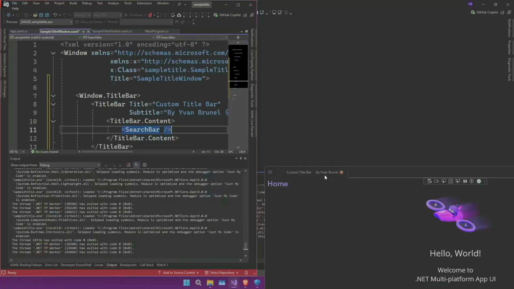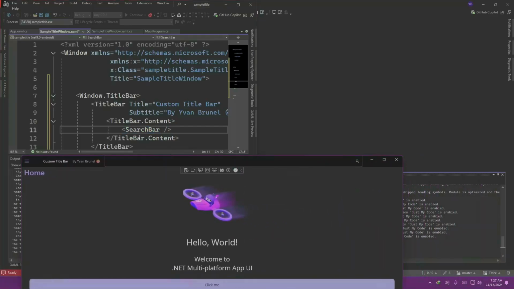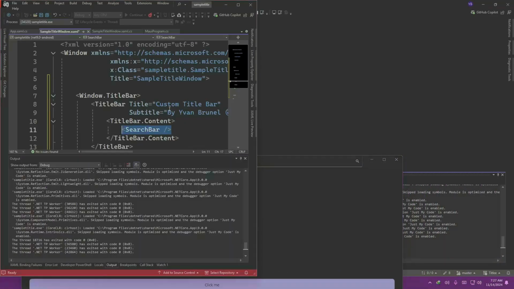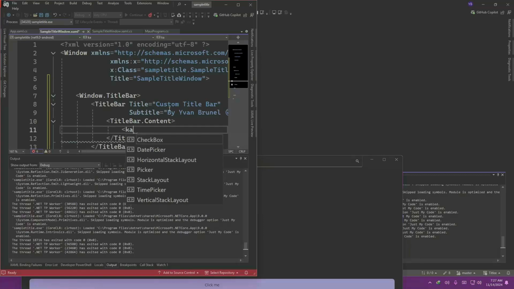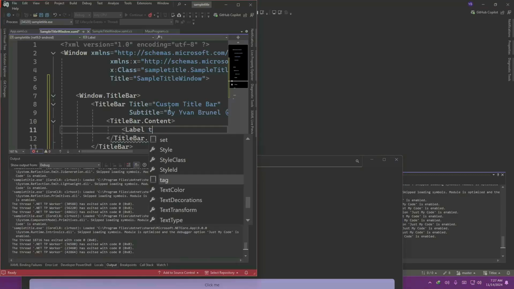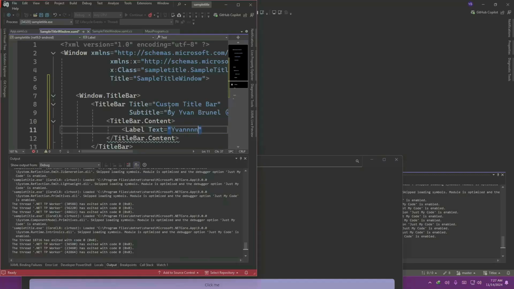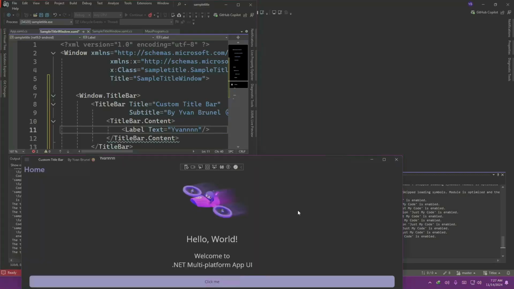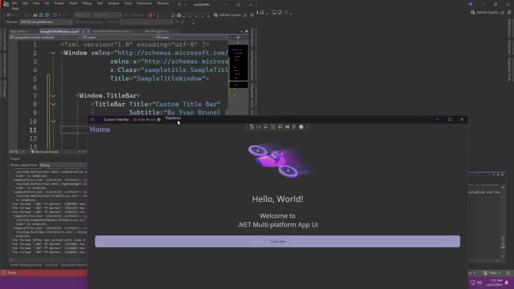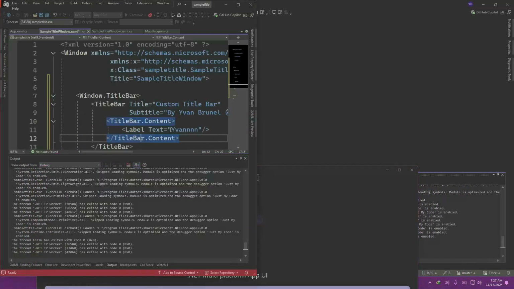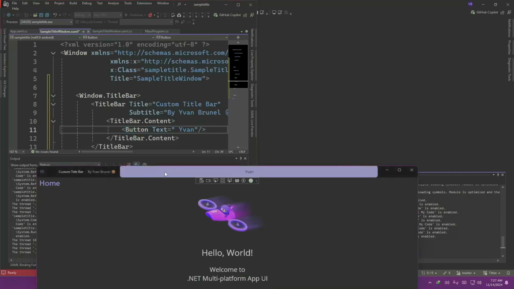There you go. Say I don't want to put a search bar, say I want to put some text, no problem. Label, text Ivan, like this. There you go. So it's as simple as that. You don't need to do much. Of course, you can even add buttons there. Let me try. Text Ivan, and there. Of course, we haven't added anything, but let's just do it now.